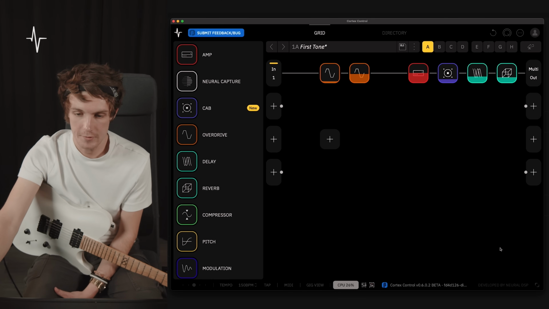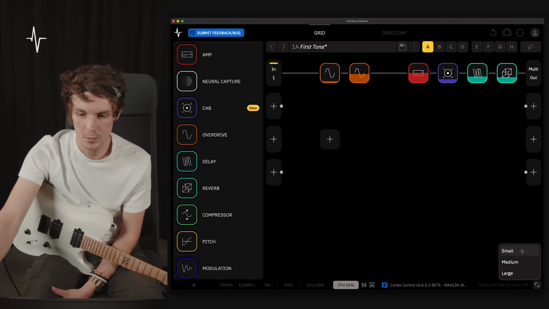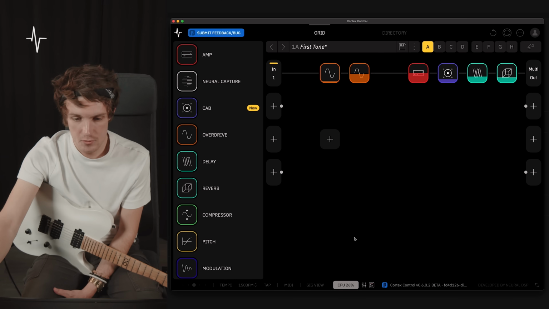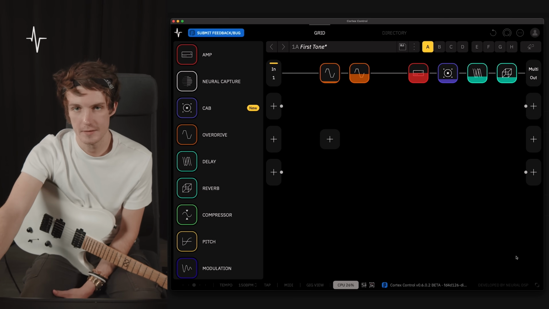And then at the bottom right of the Cortex Control window, you'll see these 2 arrows. And clicking that will bring up the small, medium, or large window size selection. And that essentially covers it for all of the global settings of Cortex Control.